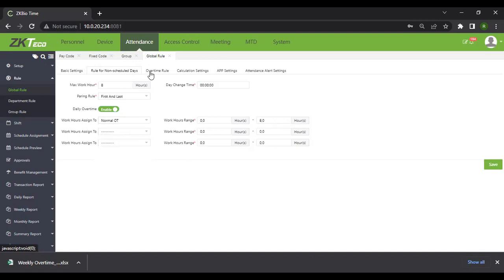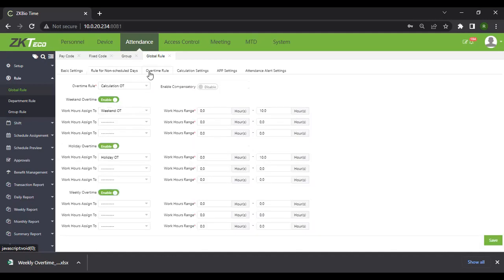Okay, so the next thing is overtime rule. This is very much important. On the overtime rule, let's say, for example, they're supposed to work weekend overtime. This is where you're going to set your weekend overtime. Remember, weekend is Saturday and Sunday. So in a case where, for example, you're working Monday to Saturday, you set up Sunday as the only weekend that you have. So you go back to your rule and your basic settings and remove Saturday, which means that Sunday is the only weekend day that you have.